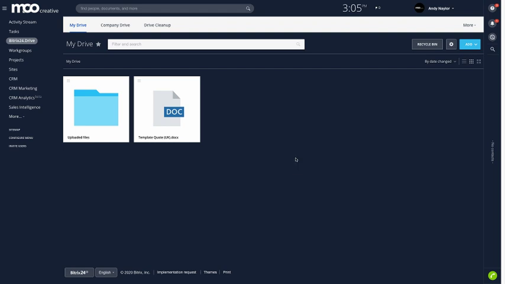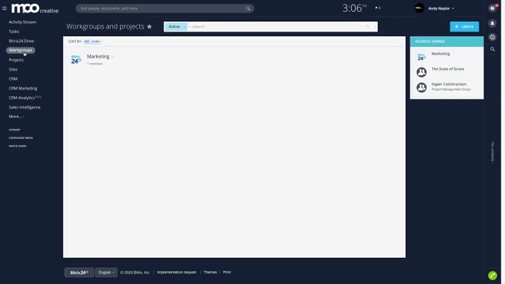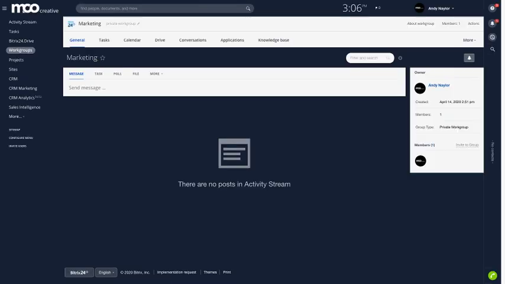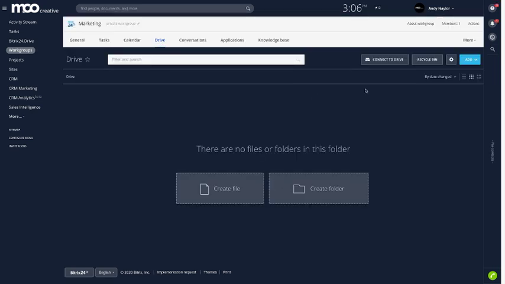So let's just have a look at that. If you're working in projects inside Bitrix, then it's really handy and useful to connect those drives to your My Drive location. So if I was to go into the work group section here, we click into our marketing work group and then click into the drive at the top here. We can click on the option to connect to drive here. So once we click on connect to drive, you can see that it's successfully been connected.